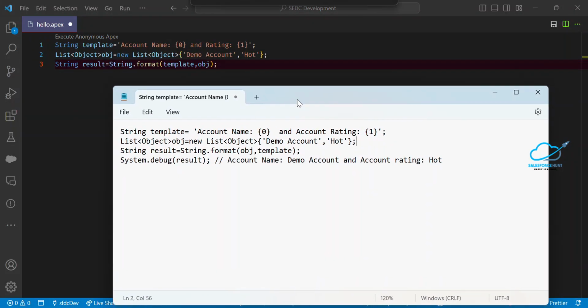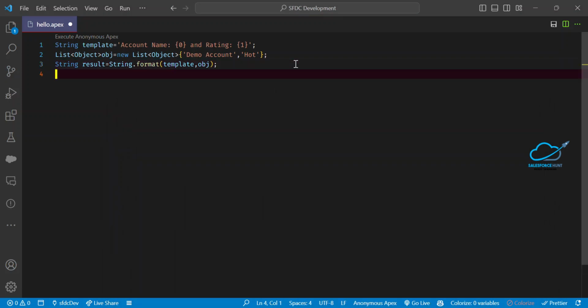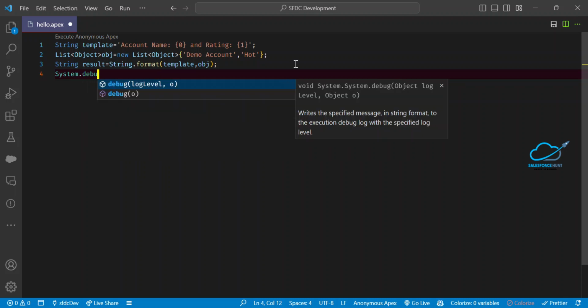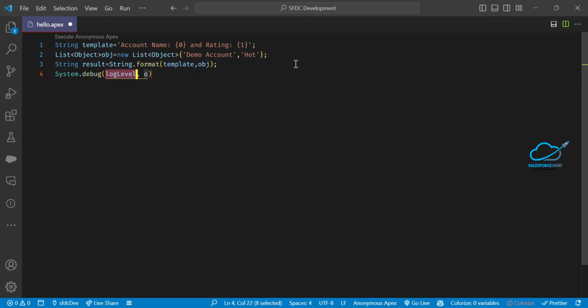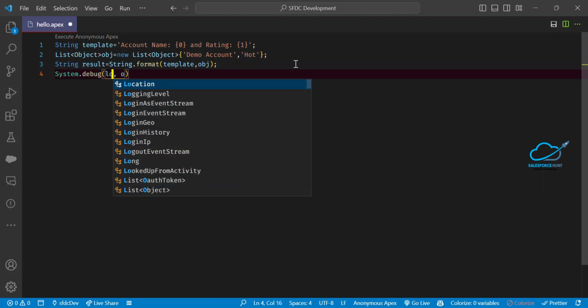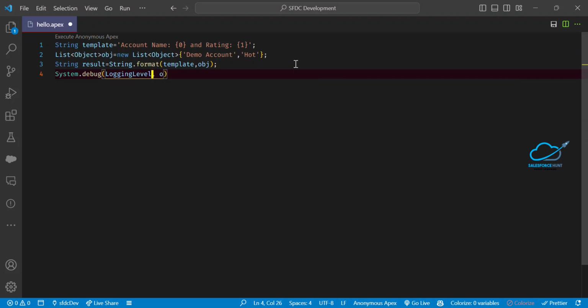I already wrote some code, and let me check this one. So you can change this one first, like template, and after that obj, right? So the sequence you have to mention like this. Once you've done it, now you have to print it using System.debug, and always the best practice in Apex is to always use the debug log label. So always use LogLabel.debug, that is the best practice.